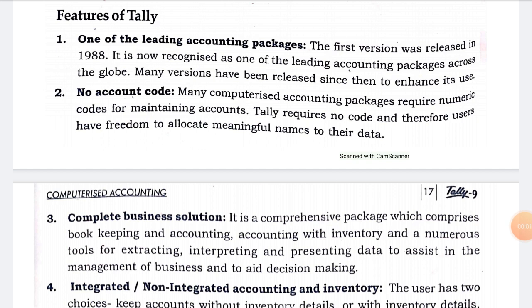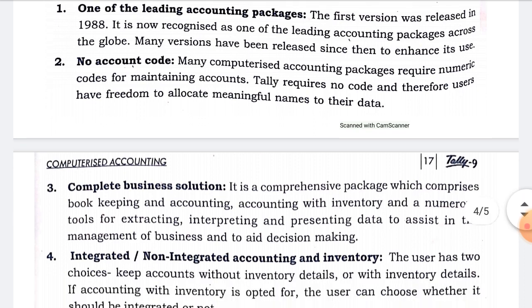So now we'll be seeing the features of Tally. First one, one of the leading accounting packages. Tally Solutions is an MNC which brought out the accounting package in the year 1988, and it has released several versions of its software, with the latest being Tally ERP 9 with GST included.